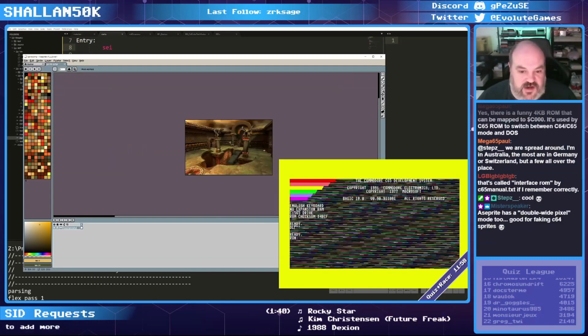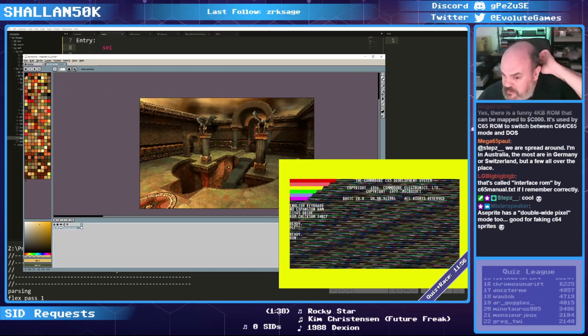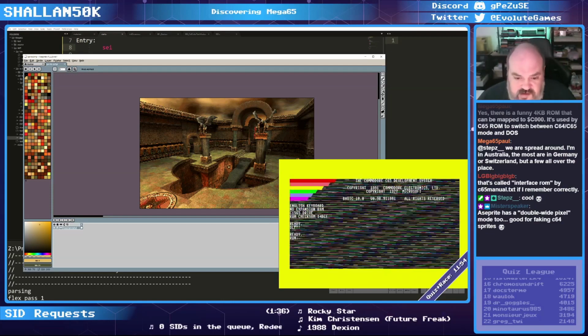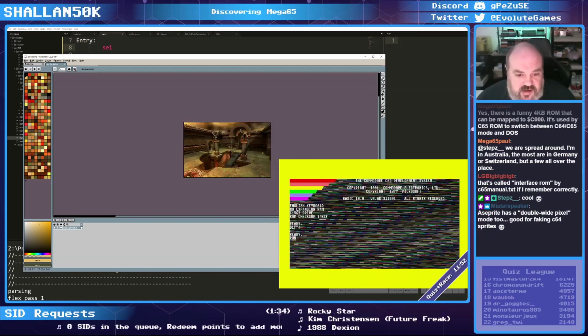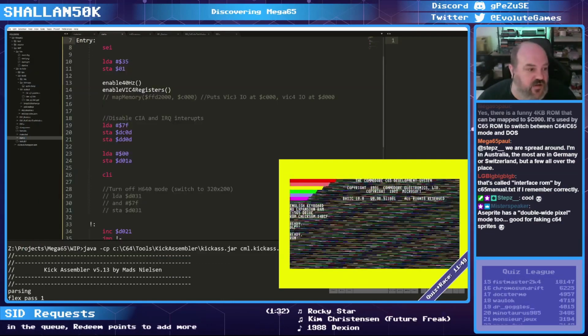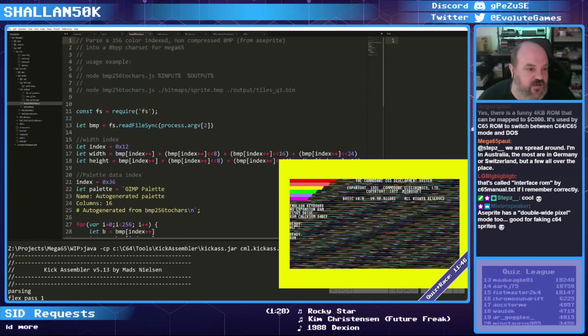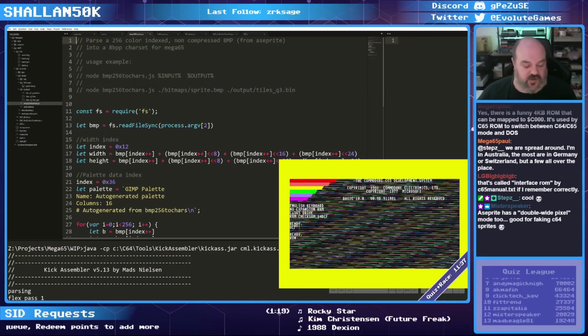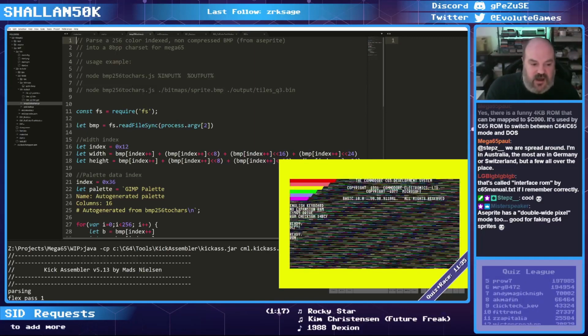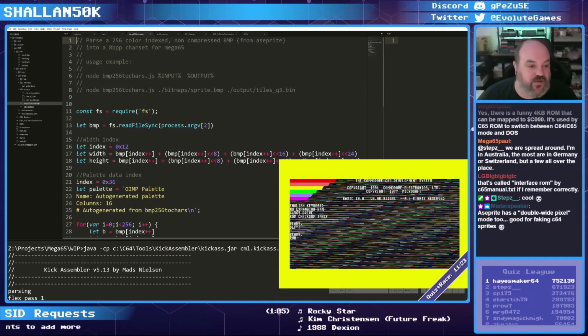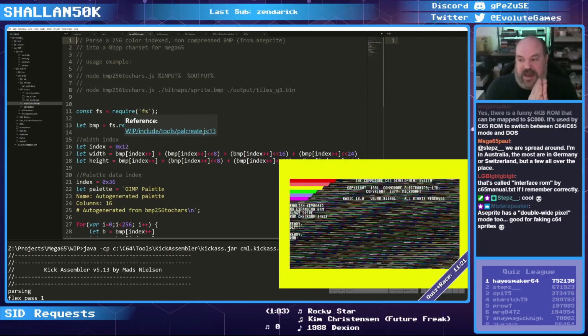So I took an image from Quake 3, converted it into 256 color mode, and put it into this file. And then what I've done is I've created 2 scripts. The first one will take a bitmap and create a GIMP palette, and then it will take that bitmap and turn it into characters.